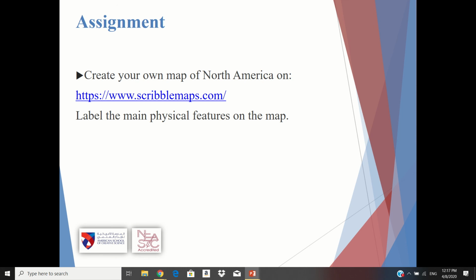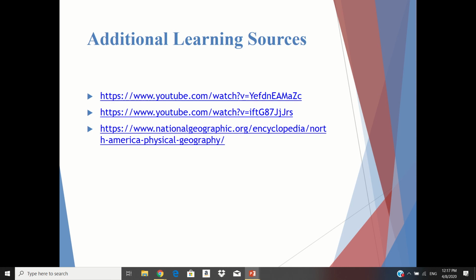This is your assignment. Your assignment is to create your own map of North America on scribblemaps.com. Label the main physical features on the map. And those are additional learning sources.